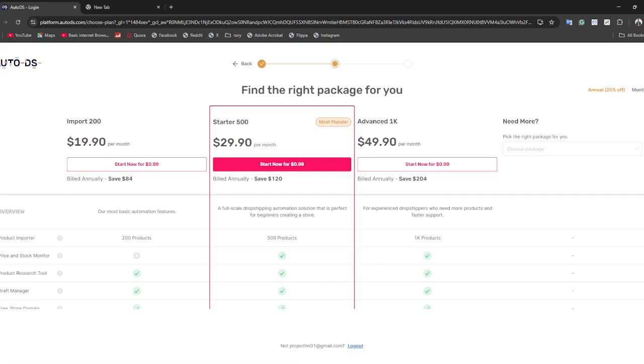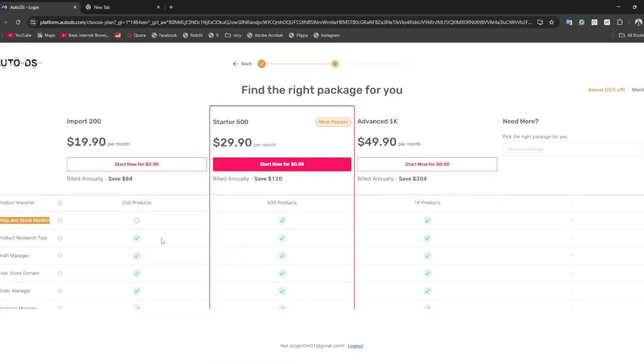Like this is the AI price and stock monitor for you. Like you can use AI to monitor everything. You don't need to hassle that much.